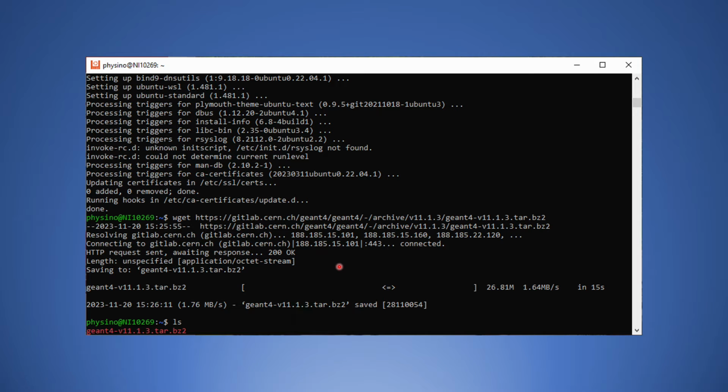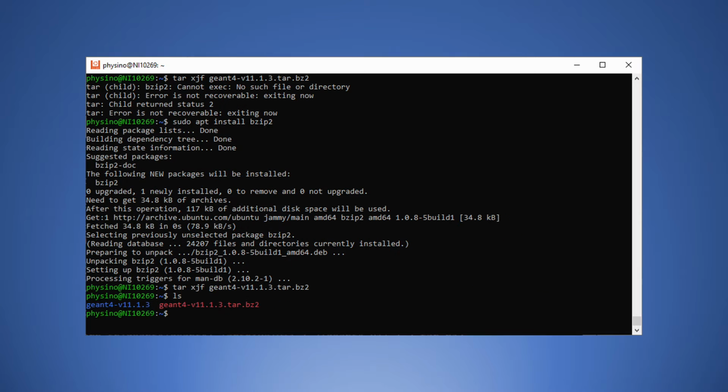After downloading, type ls to check if you really have the tar.bz2 file in your folder. Use the tar command to unzip this file. Option x means extract. j means the file is a bzip2 file. f means file name, which is the file we just downloaded.